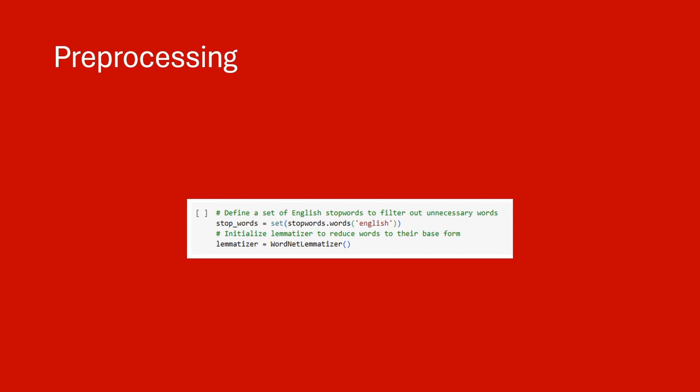This section uses the stop words module from NLTK to create a set of common English words that do not contribute significant meaning to the analysis. These words can be filtered out to reduce noise and focus on more meaningful parts of the text. We also initialize a lemmatizer using WordNet Lemmatizer from NLTK. Lemmatization reduces words to their base form to help normalize the text and ensure that words with similar meanings are analyzed together.